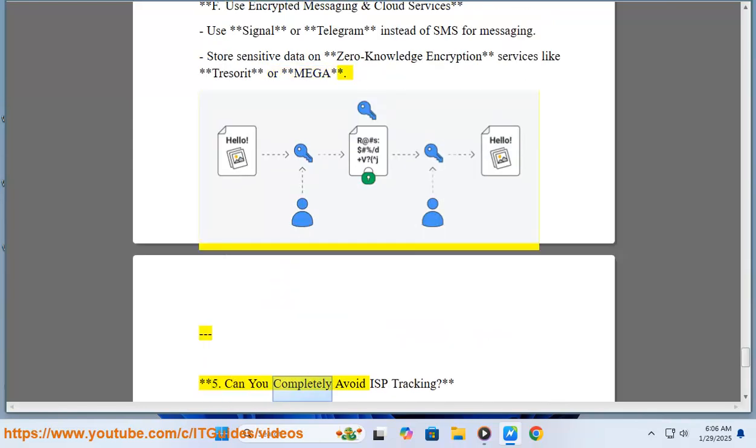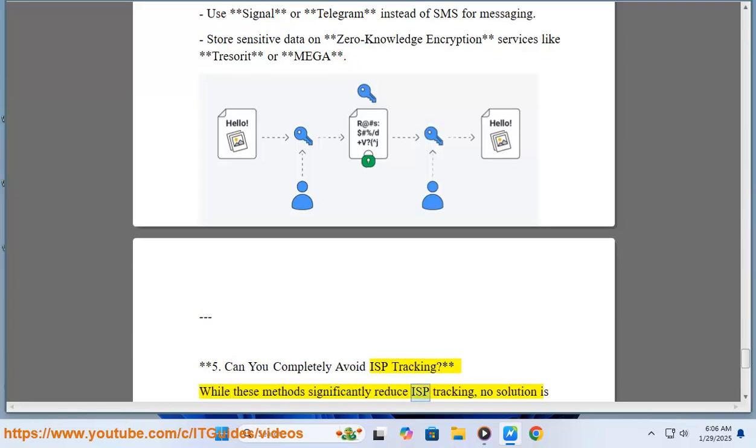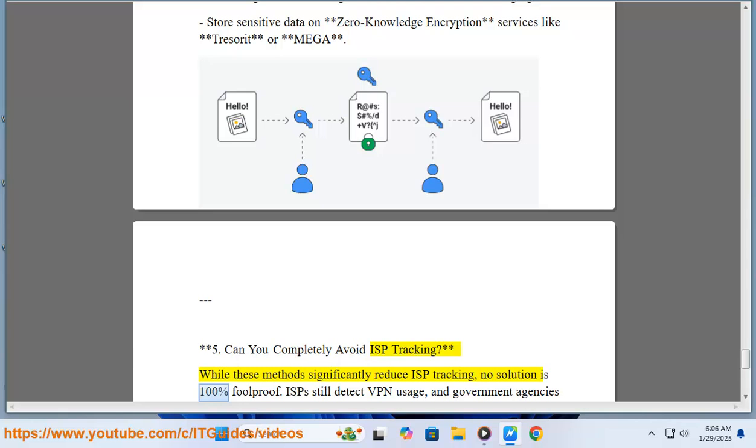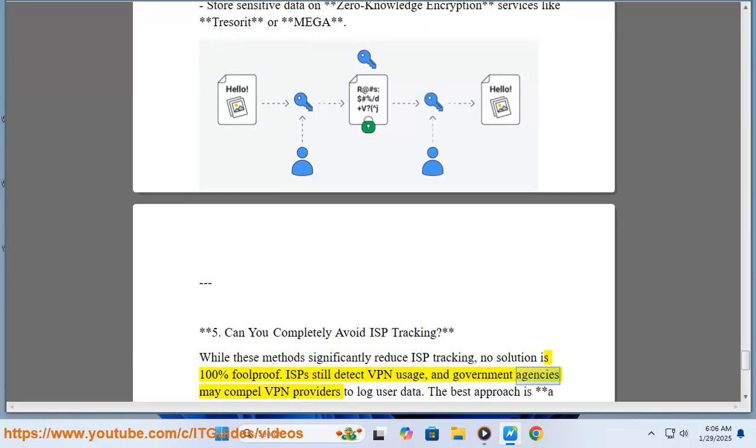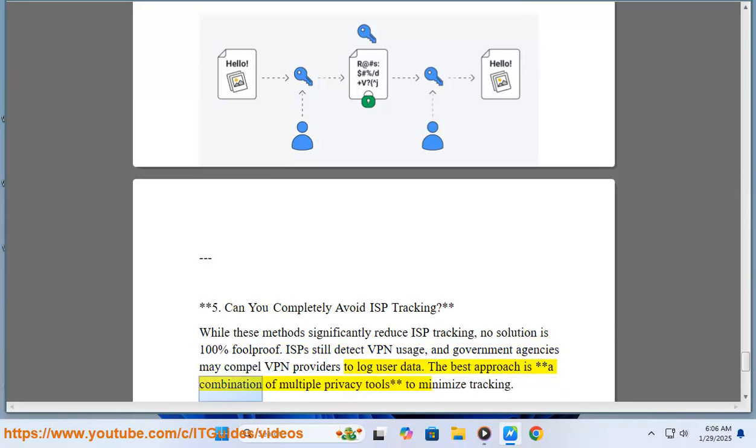5. Can you completely avoid ISP tracking? While these methods significantly reduce ISP tracking, no solution is 100% foolproof. ISPs can still detect VPN usage, and government agencies may compel VPN providers to log user data. The best approach is a combination of multiple privacy tools to minimize tracking.